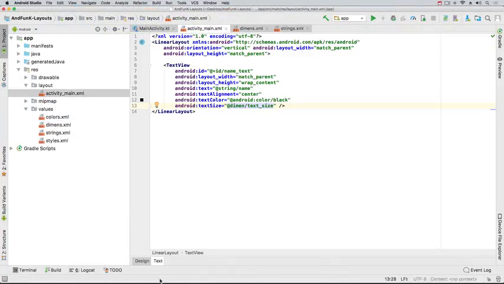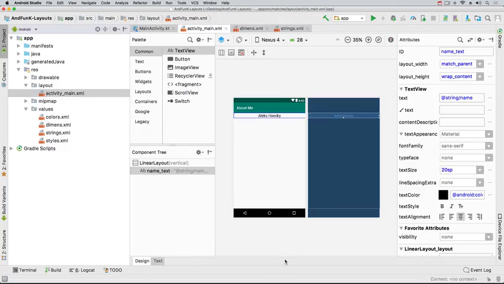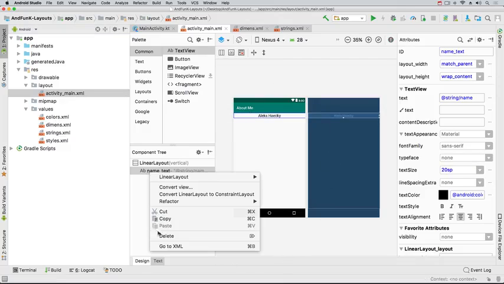Next, we open the layout in the Design tab. A quick way to see how our text view now looks is to right-click the view and in the context menu, select Go to XML. Or we can use the keyboard shortcut that's shown next to the menu item, Ctrl+B for this computer. When you have a lot of views, this becomes really useful.